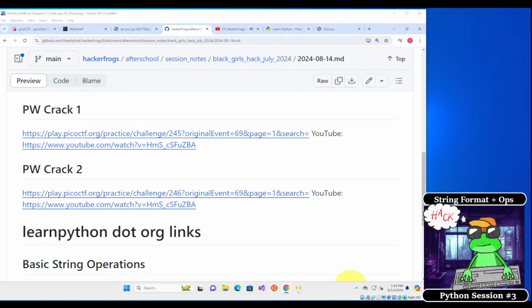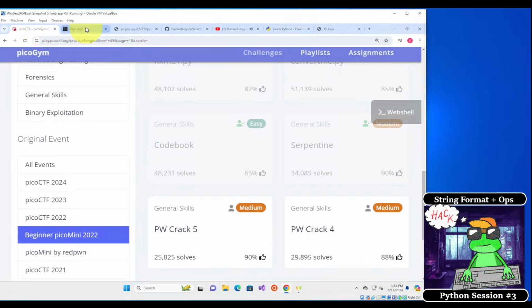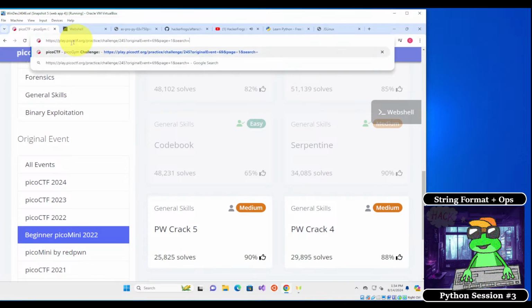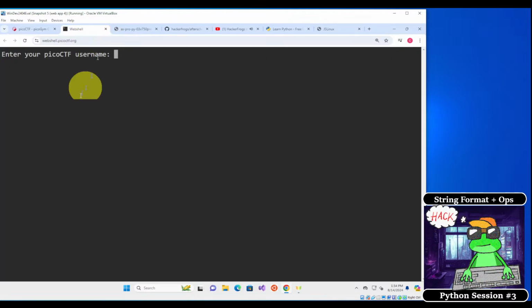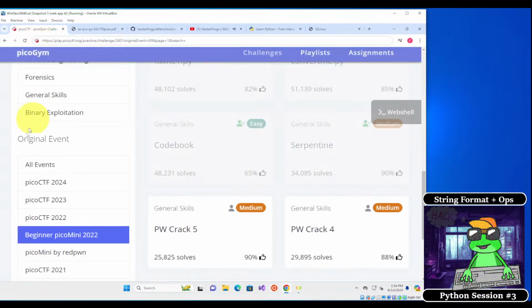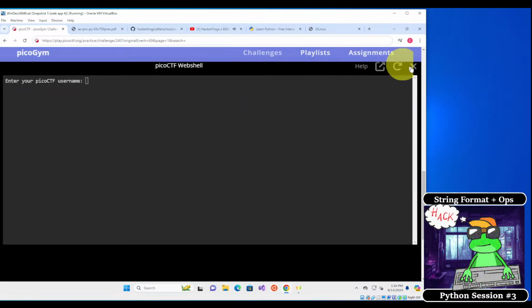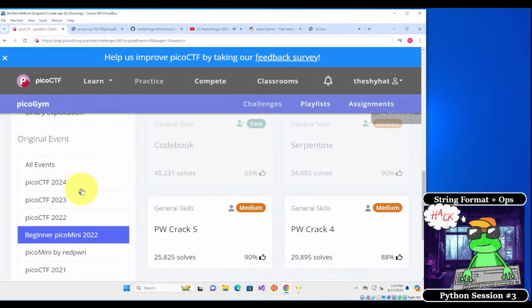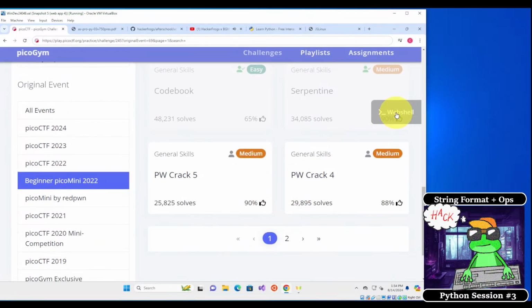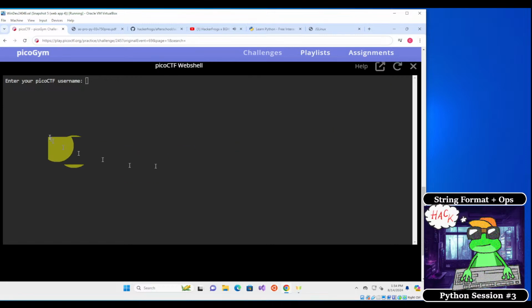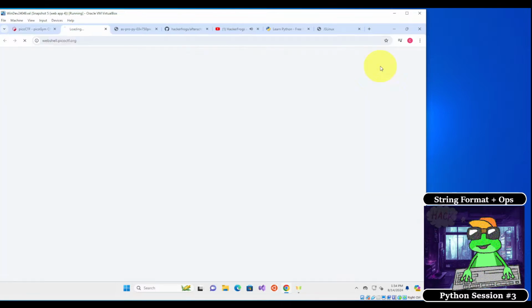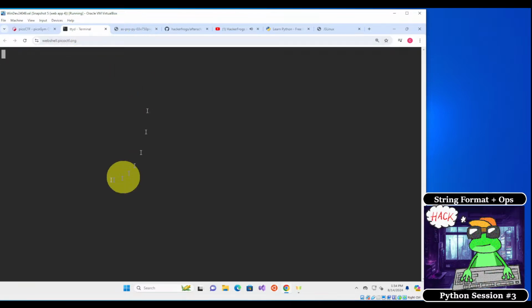Please log into your PicoCTF shell, your web shell over here. So over on the PicoCTF site, you can access the web shell by clicking on this button right here. So one more time, after you log into PicoCTF, there's the web shell button right here. Click on that. And then you want to click on this button right here. This button is a square with an arrow that points out. Click on that, and then the web shell is going to be put in its own browser tab.